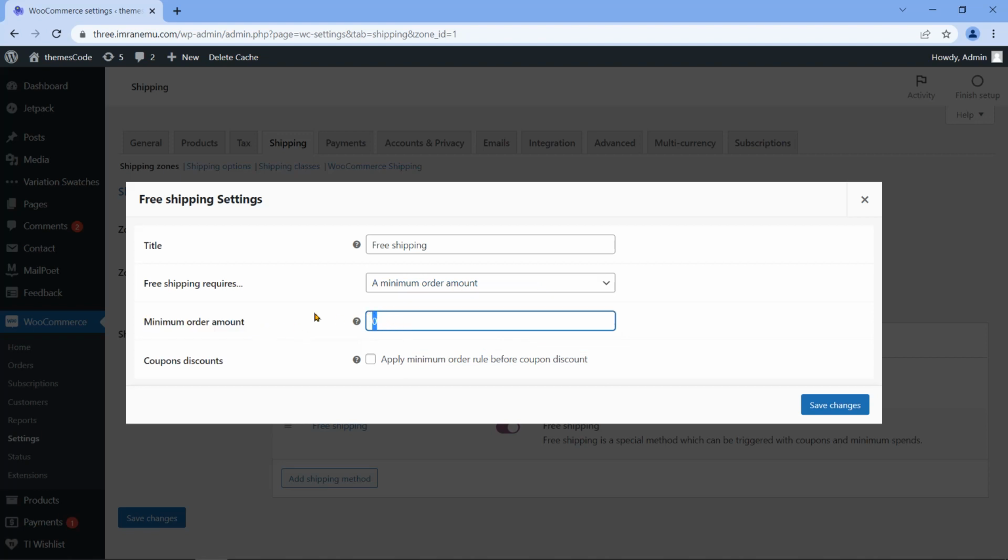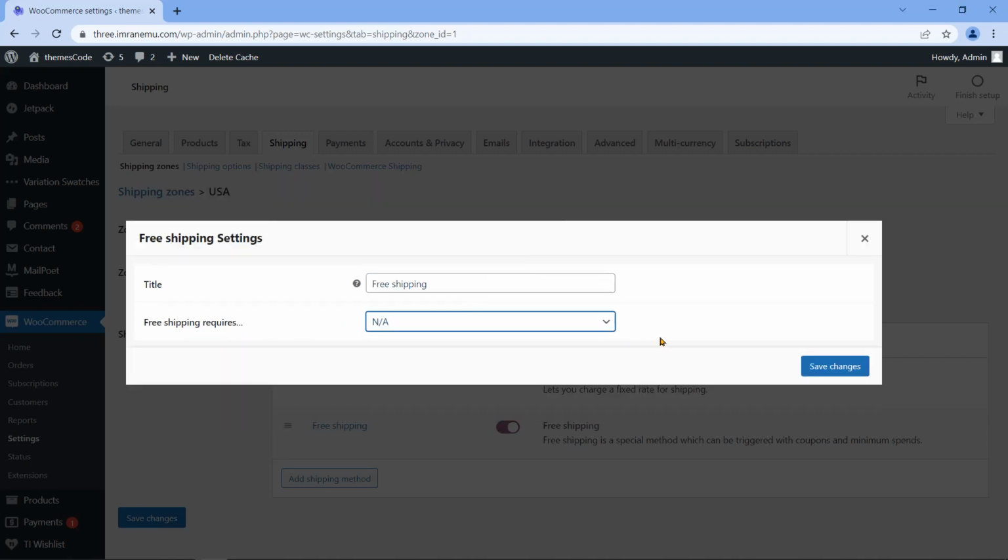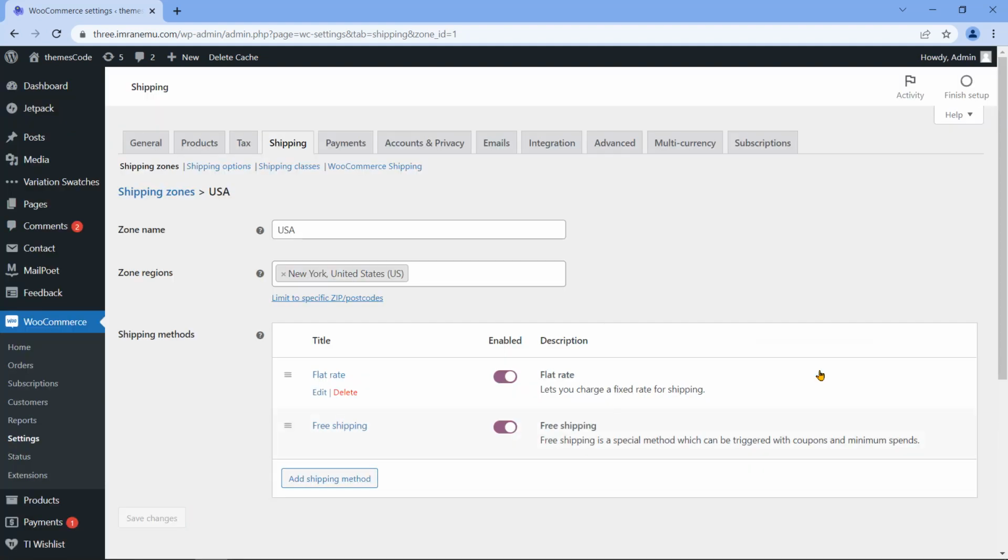Suppose you input 3 in the minimum order amount here. This means the customer has to order at least 3 products to get free shipping facilities. However, I'm selecting not available from here right now. After that, hit Save Changes. Now click on Edit under the flat rate.